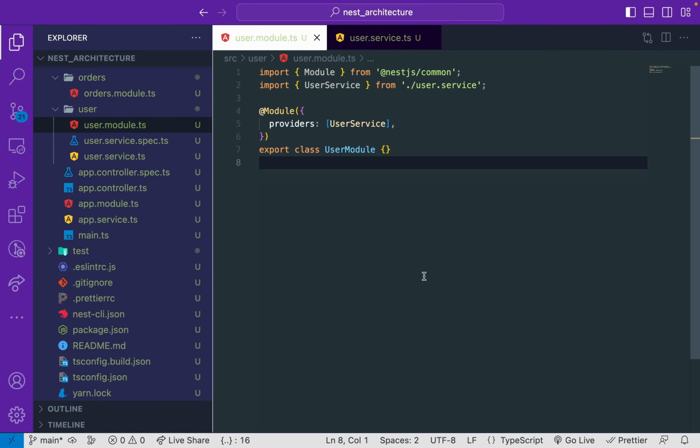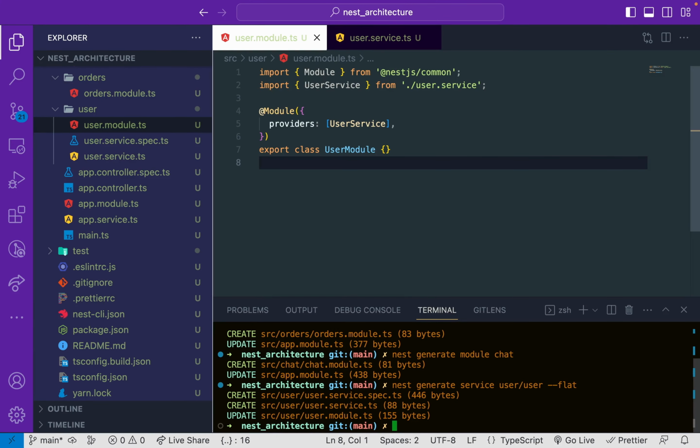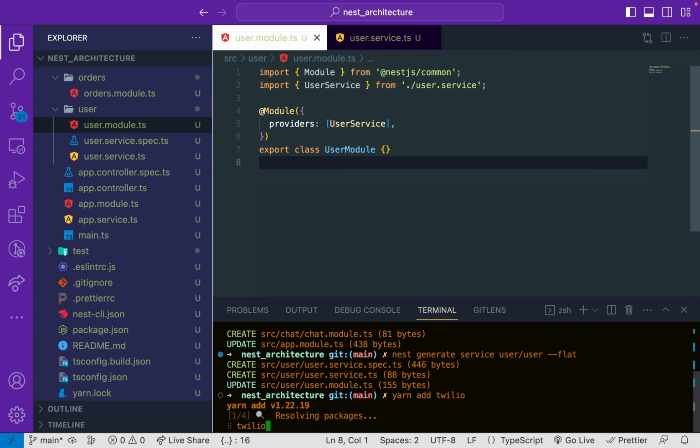To get started, let us install Twilio. We are going to do yarn add Twilio. We are going to add the package. Let's wait for that to finish.